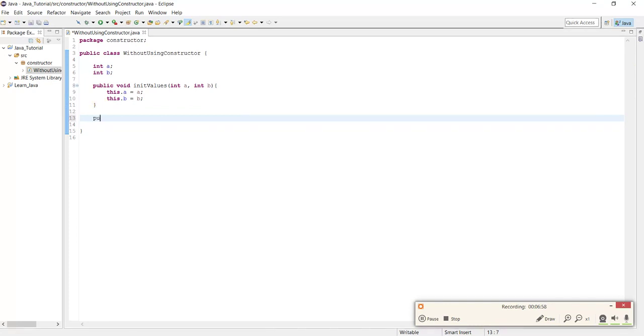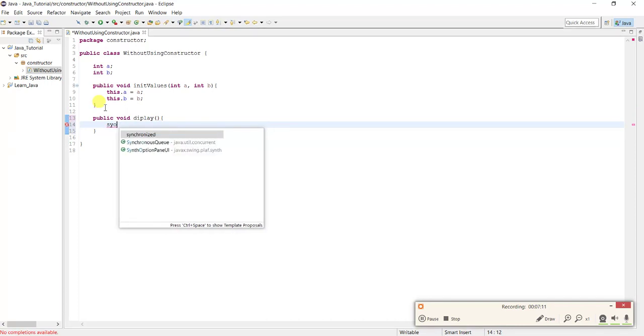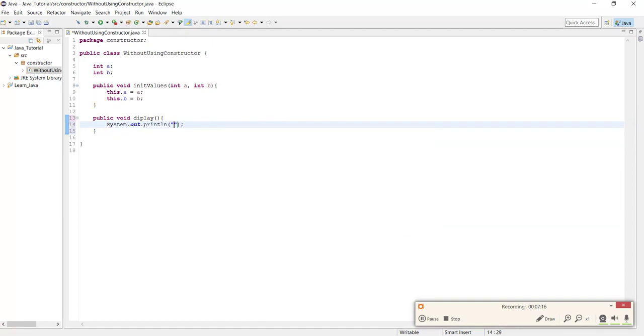Now let's create one more method called public void display, just to display the values we have just created. In that we have one statement just to print the value of a, so a equals this.a, and similarly just to print the value of b.